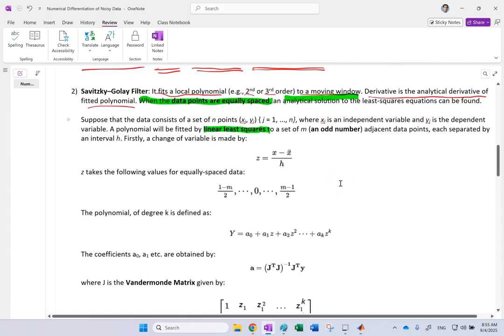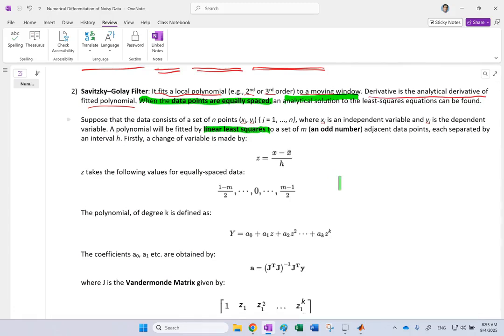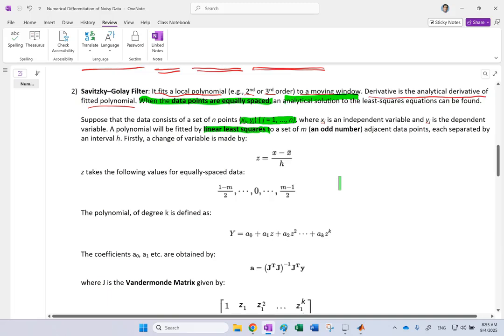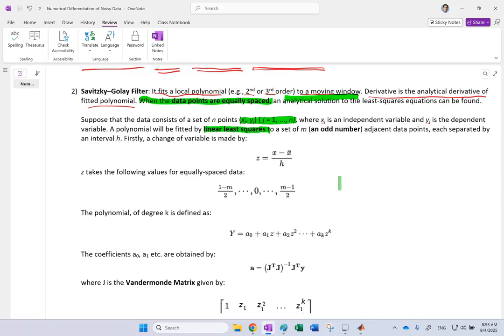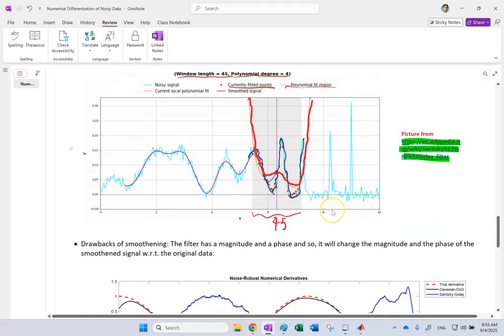So let's say, in general, you have n data points, x and y. This is the total length of your signal. So let's say you have 1,000 data points, okay? Then you're gonna go and pick a window size of size m. And it should be an odd number. So let's say m is 5, 11, 41, or anything you want. So you pick some size for the window. Remember, in this case, look, it's 45.